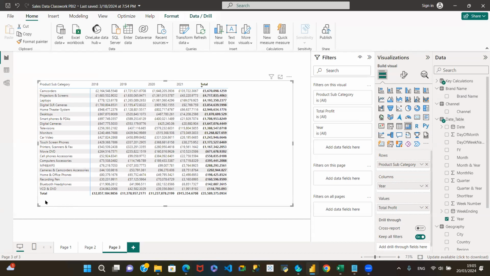We can see how they did, the camcorders, the projectors in each year, and the totals for each of the products. So we've got the row total as well as the column total. If you want the total for all of them by year, we have it there. But if you want the total for each of the product subcategories, you can have it there.